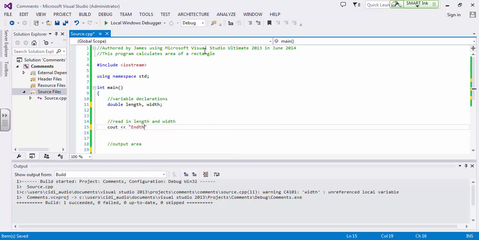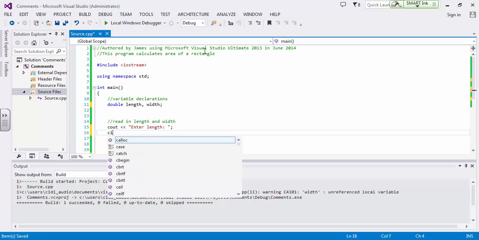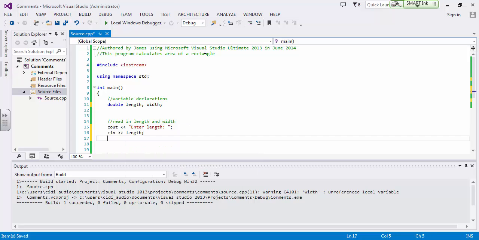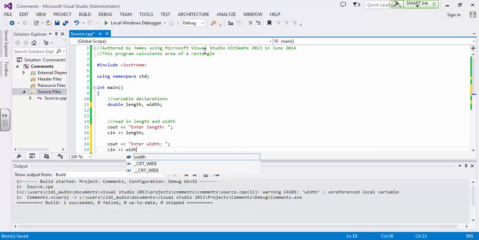So we'll see out, enter length, and we'll go ahead and just read in right there. And now we'll see in the length. And now we can have see out, enter width, and we can read in the width.